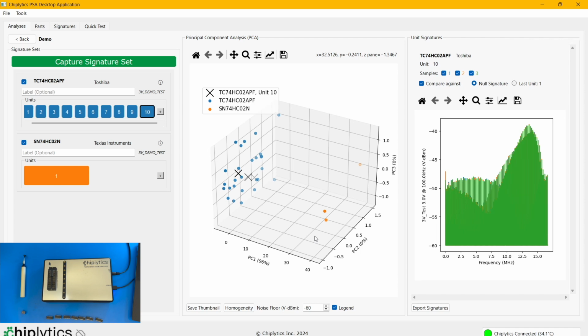At this point, I've showed you the basics of how to use the Chiplytics PSA desktop application, and also how to load, remove, and test parts on the Chiplytics power spectrum analysis device.